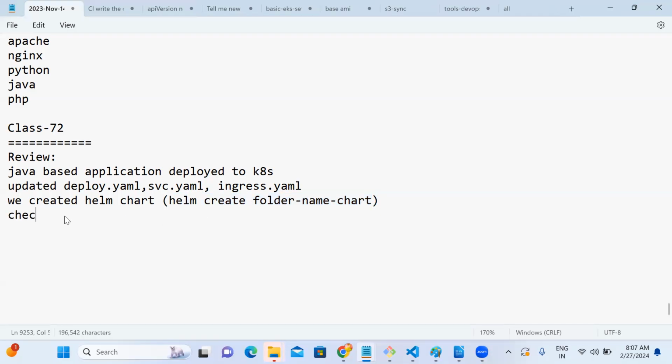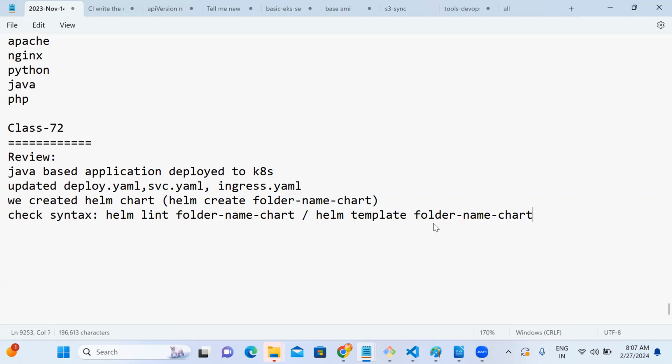One more check. The folder structure also we need to verify, that the syntax is right. helm lint is the command to check the syntax. There is one more alternative command also. You can check helm template. You can use helm template or helm lint, both are the same to check the syntax. This will also give you the YAMLs, how the structure looks.